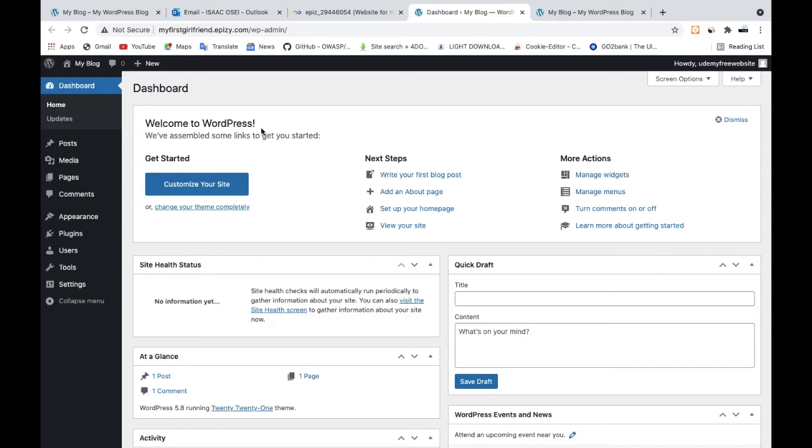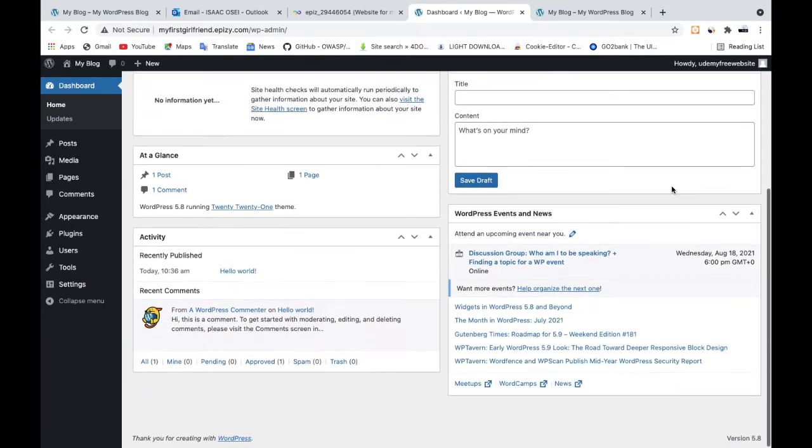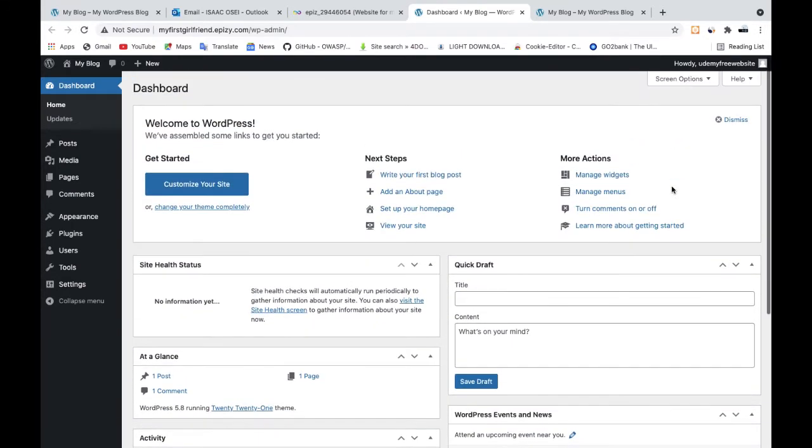What I'm going to do now is show you how to clean up your WordPress website when you set it up for the first time. All you need to do is, on this page, when you scroll down, you can see a whole lot of messages right here, and this is not what we need. Our dashboard needs to be clean, so we'll be able to do this.